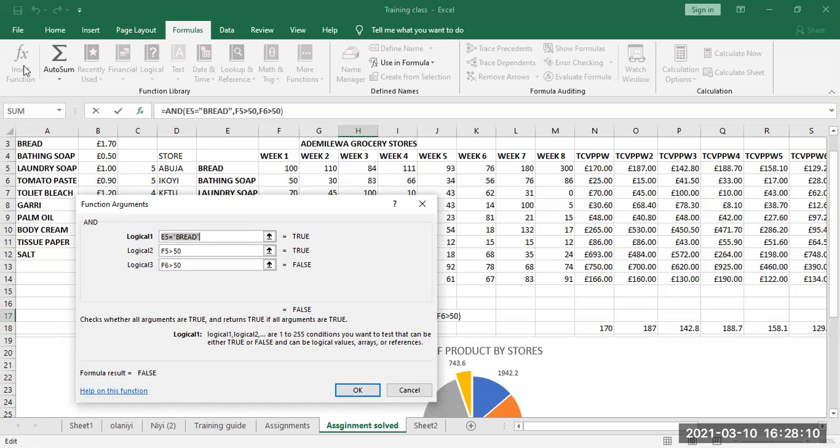In this case, we are using the AND function, not OR. So for the AND function to return true, all the criteria must be right. If you look at this place, the first two are true, but the last one was false. F6 is not greater than 50, and that is why you have false, because you are using the AND function.